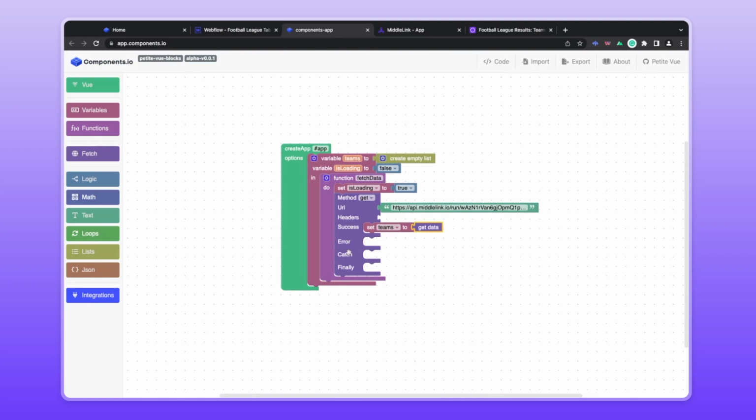Next, you've got error and catch, and these two are different. And again, the disclaimer at the beginning of this, when this page loads, that things could change. This could be one of the things that changes based on feedback. Again, this is an alpha.